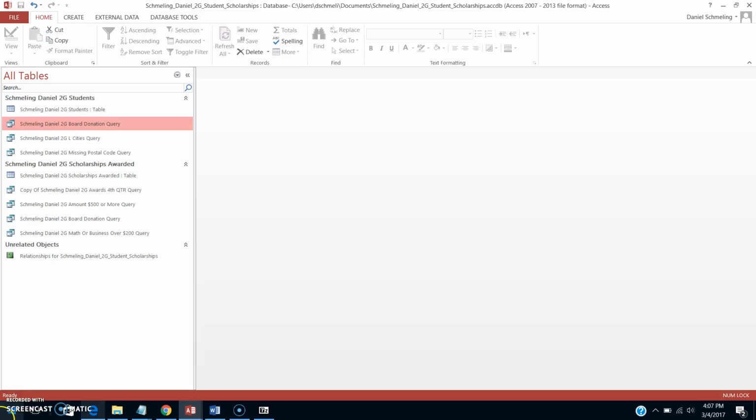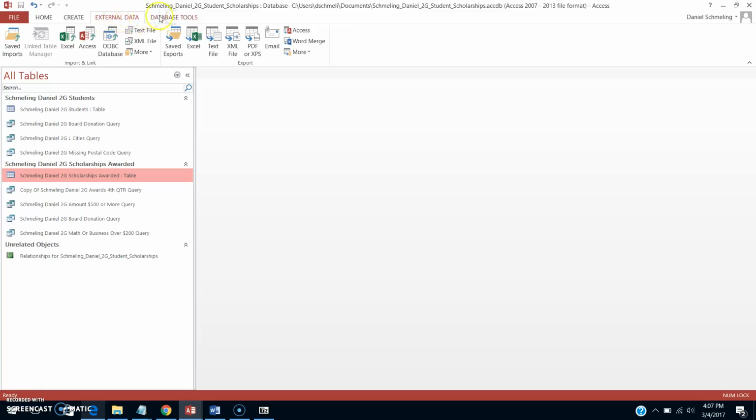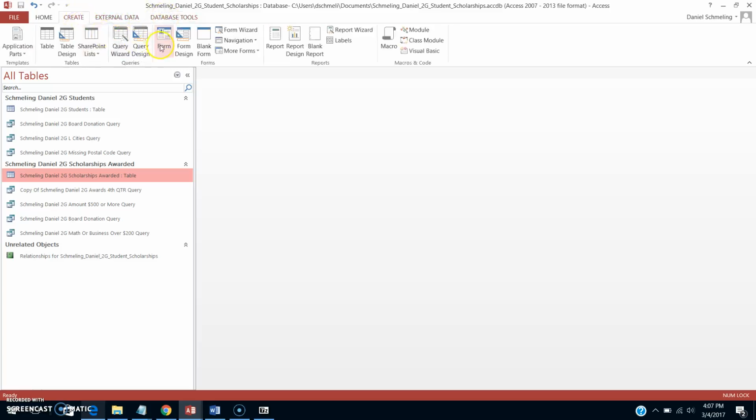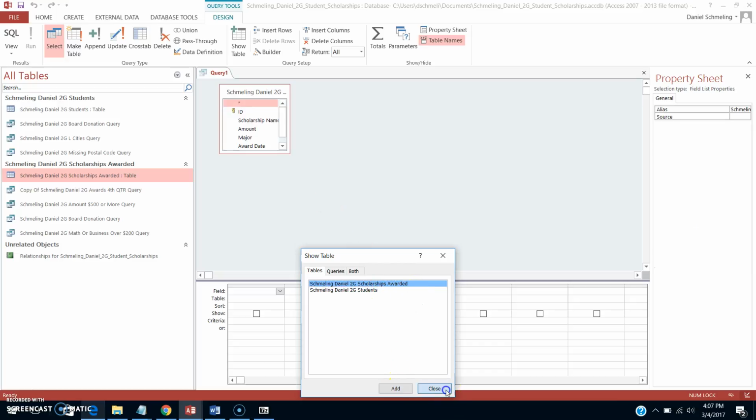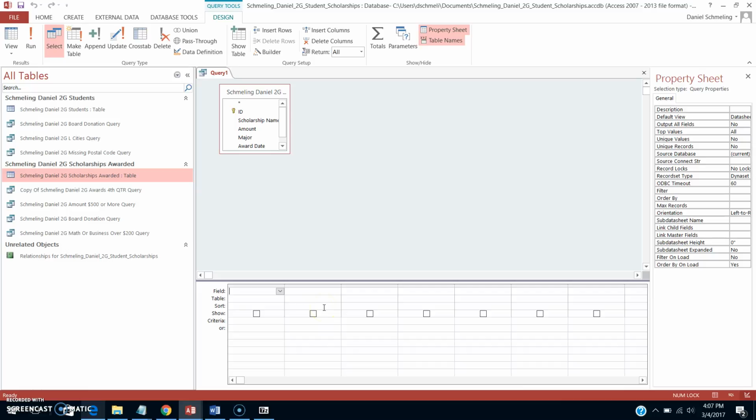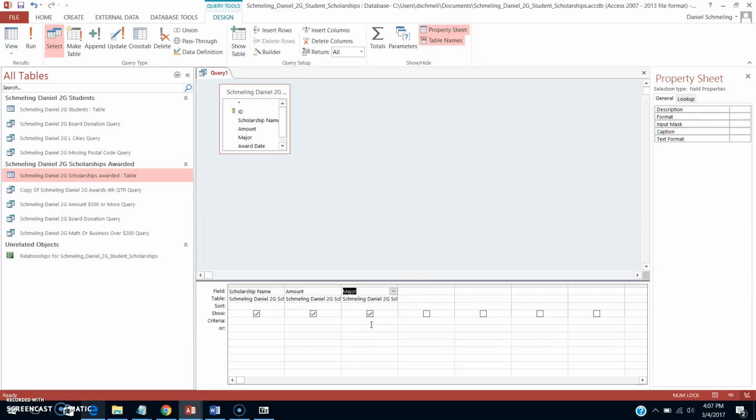It's going to be on the 2G scholarship table. So we'll just click on that table. We'll create our query, create query in design view. 2G scholarship. The fields we're going to use are scholarship name, amount, and major. So we're going to do scholarship name, we're going to do amount, and we're going to do major. And basically what we want to do here is display it in ascending order.